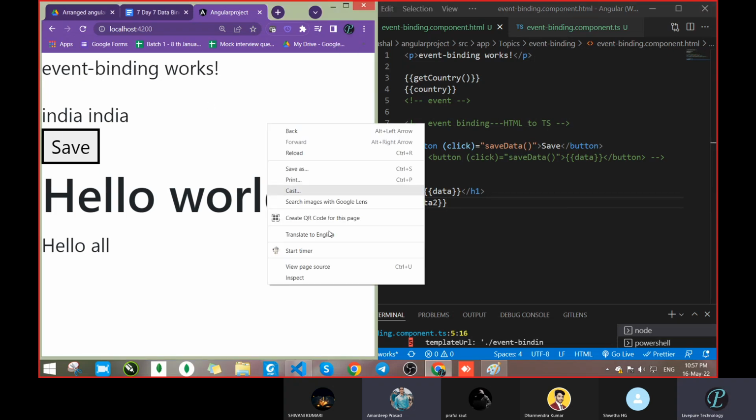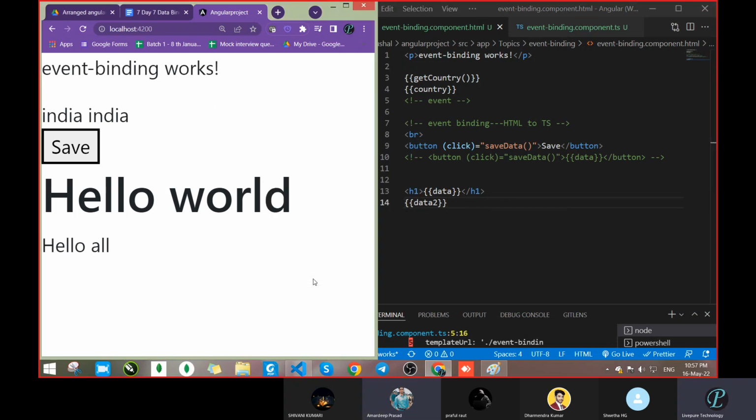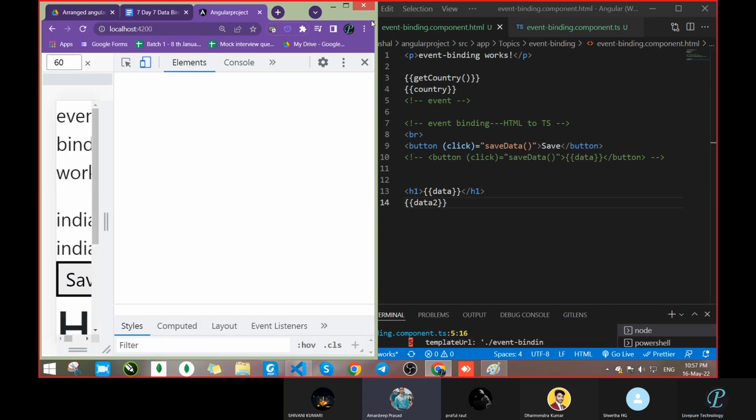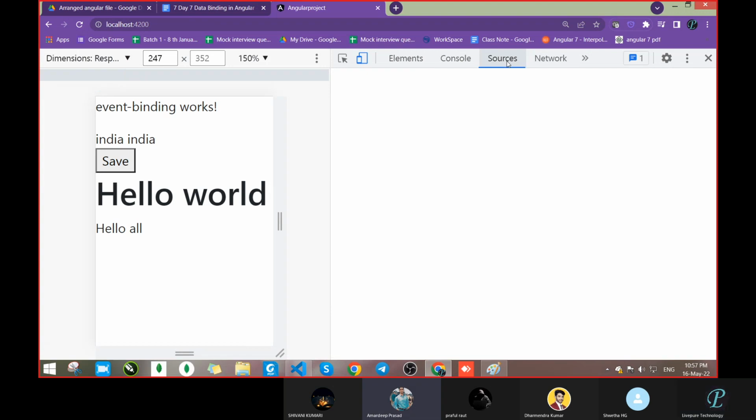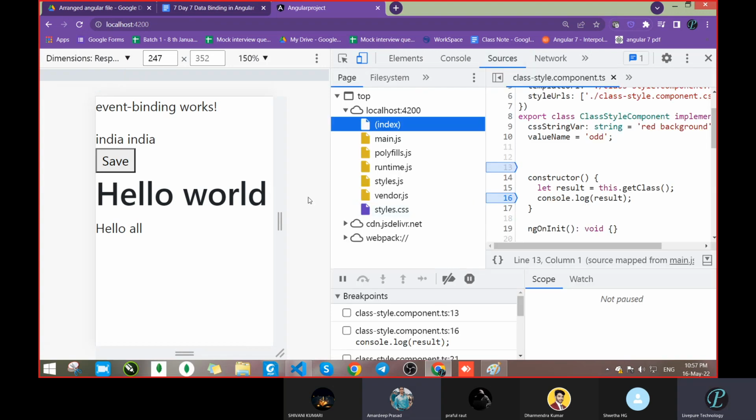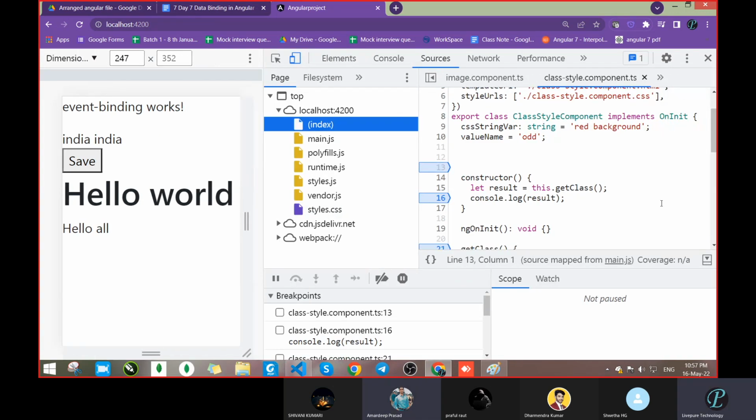Do one thing, do the same thing in the inspect debug mode. I don't know regarding the others really, whether they are getting it or not.